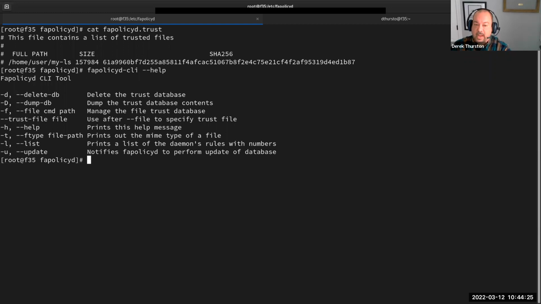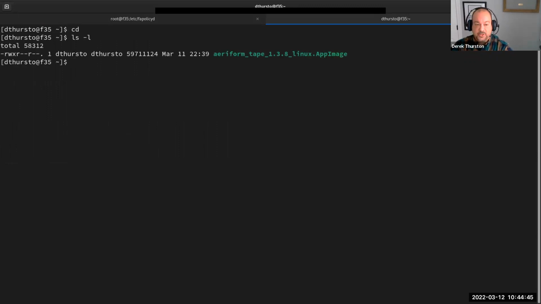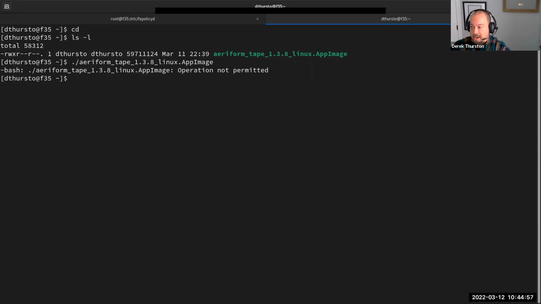So I have an example of this here. Let me just switch screens. So this is just my regular user, dthirsto. I'm sitting in my home directory, and I have a file in here that's an app image, so a binary file. It's executable to me. If I want to run this, I'm going to try to execute it. It's going to say operation not permitted. What that means is that fapolicyd is saying you are not allowed to run this file.